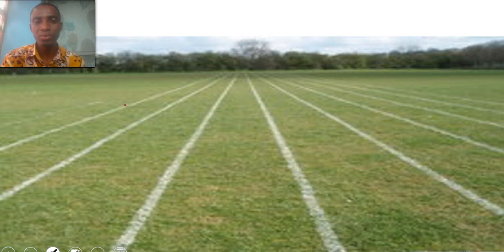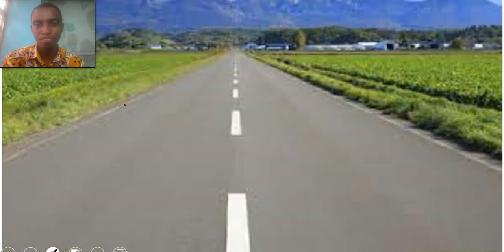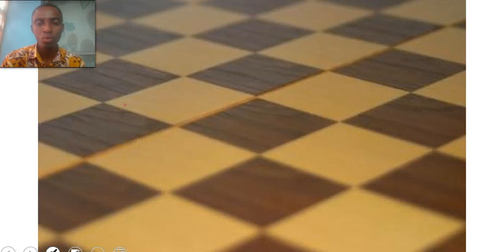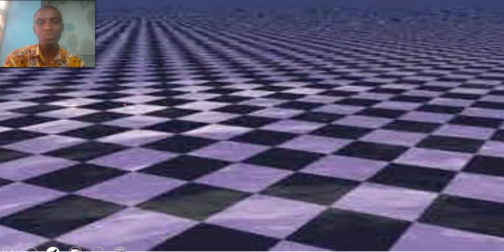In a real life situation, we can see a field like this as a plane figure or a plane surface. It's infinitely long, infinitely wide, and it's flat. Normally our roads can be considered as planes. We can have a plane in a room, maybe on top of your carpet, or on the floor. On top of a table we can think of a plane. All these things are examples of a plane.